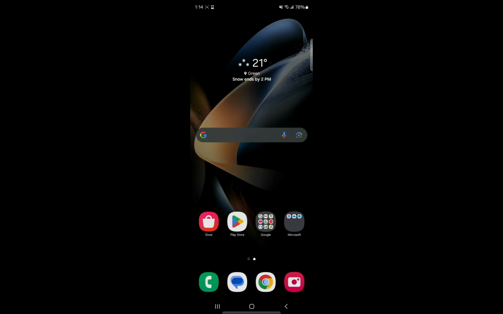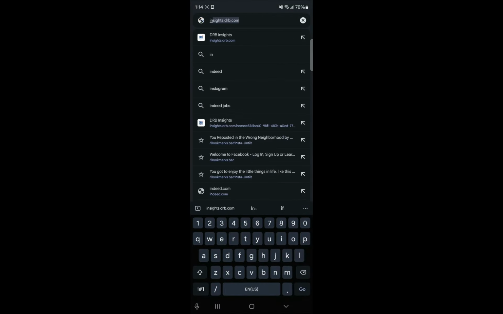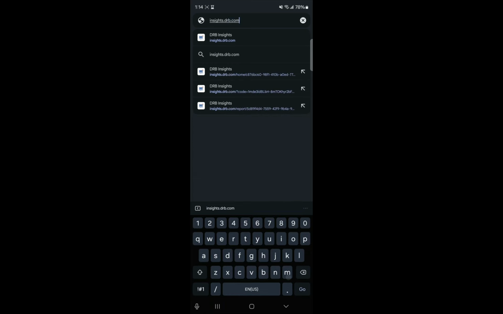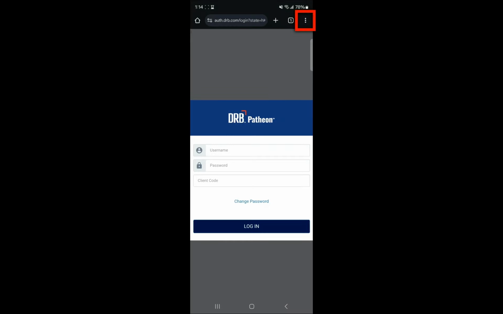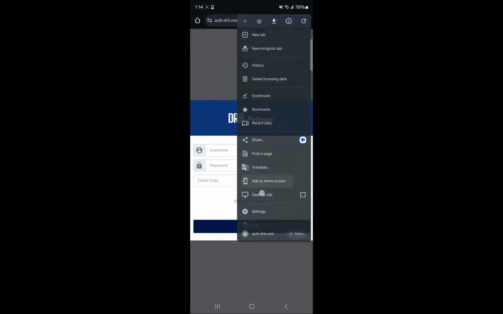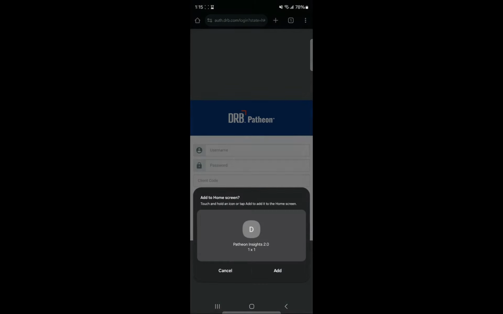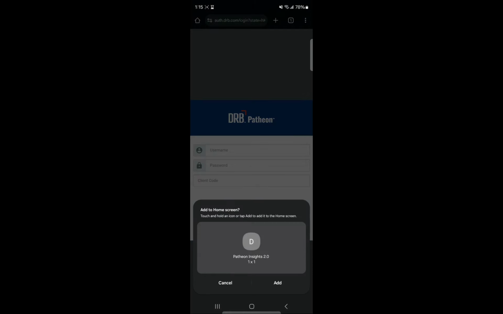We're going to start by opening the Chrome browser and navigating to insights.drb.com. Once there, we'll hit the 3 dots on the right-hand side and click Add to Home Screen. We'll rename our shortcut Patheon Insights 2.0. And click Add. We'll click Add to place this on our home screen.